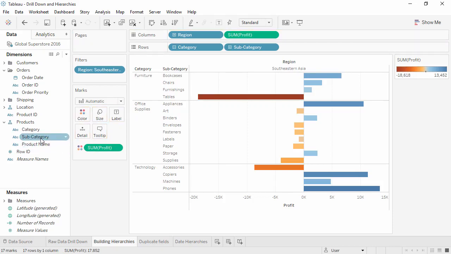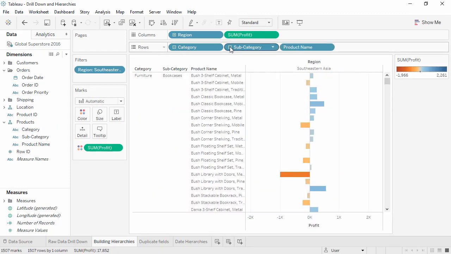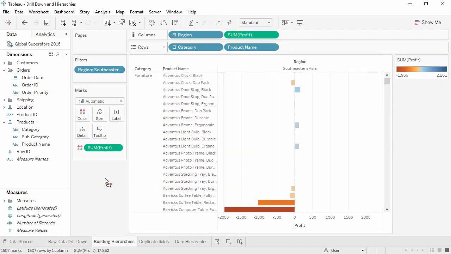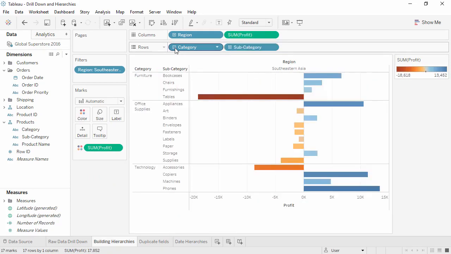We can also rearrange the order simply by dragging the fields around in the hierarchy. Even though the hierarchy has multiple levels, we can still manipulate each level independently. We can remove subcategory from the view so that it just has category and product name. Note though, if we roll back up and drill down again, the view will redefault to whatever the hierarchy is in the data pane.